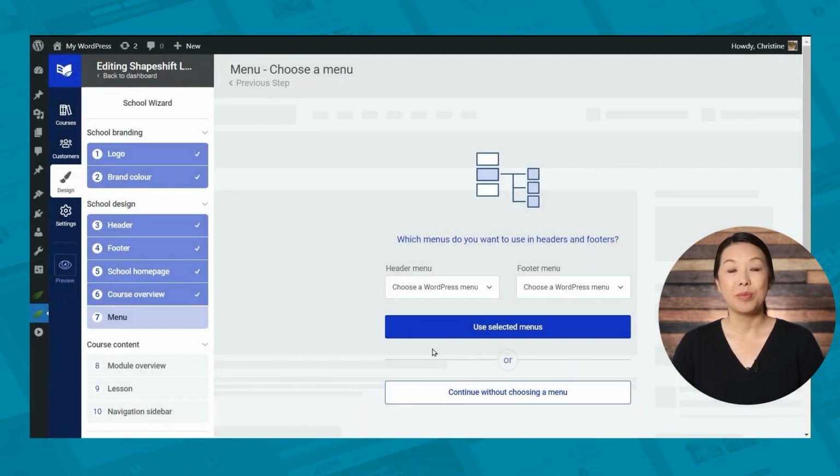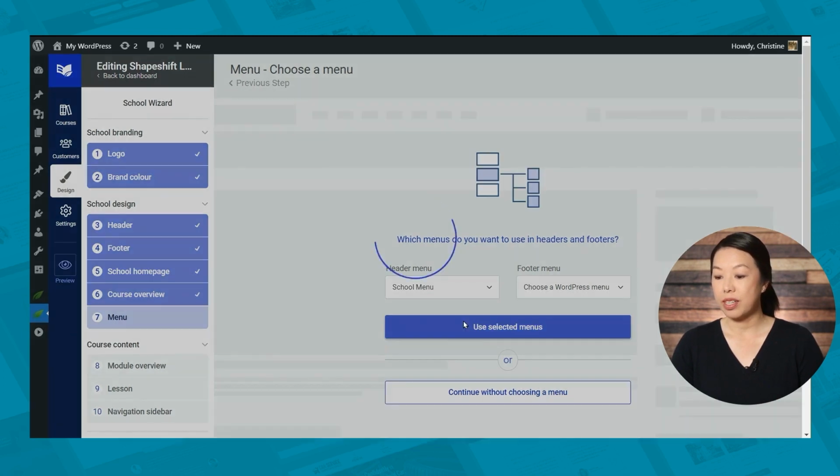And now the menu. You can create menus just for your Thrive Apprentice school that are different from the menus that you use on your main website. I've already created a menu in WordPress just for my online school, so I'll go ahead and select that now. And then I'll click Use Selected Menus.